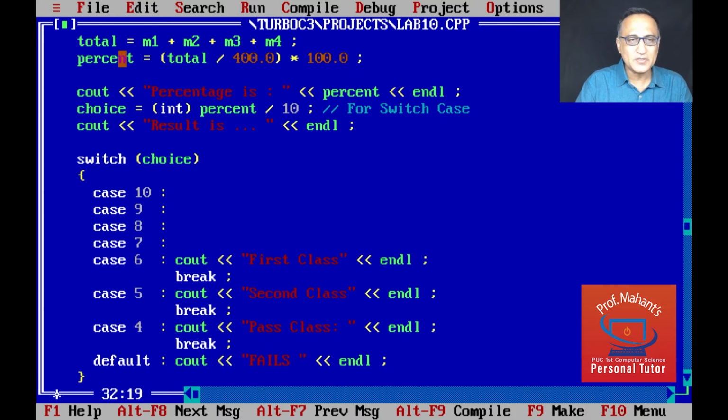Now let's say he gets 55%. His percentage is 55. When percentage is 55, choice is 55 divided by 10, 5.5. But what am I doing? I am ignoring anything after the decimal place because choice is an integer variable. I have made percent, percentage as 55, 55 upon 10, this is integer, this is integer. So now it's going to be just 5. Since choice is 5, 55 will show up as case 5 because the value of choice is 5. It will show up as second class.